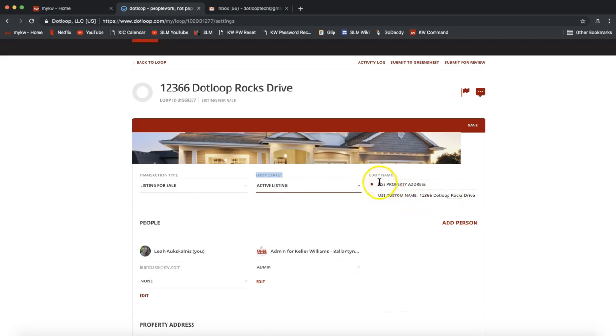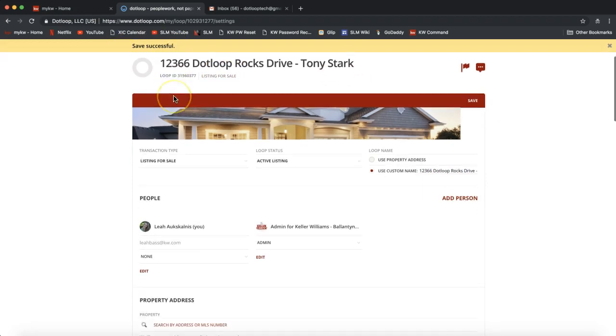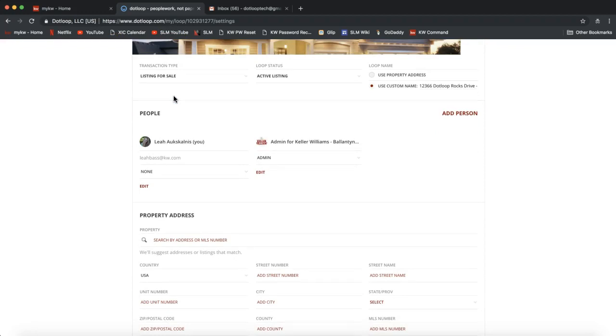And you can adjust the loop name right here. So if you only knew the buyer name at the beginning and you need to add in the property address, you can right from here. Or let's say I want to add in my client's name, which is Tony Stark for any Iron Man fans. You can add that in, and you can click Save on the top right, and you can see how quickly that adds that in for you. And again, we always see that yellow bar letting you know the save is successful.